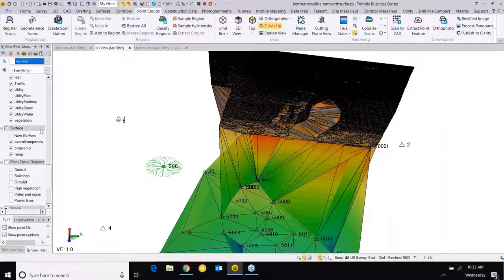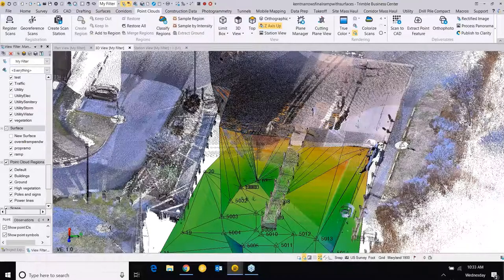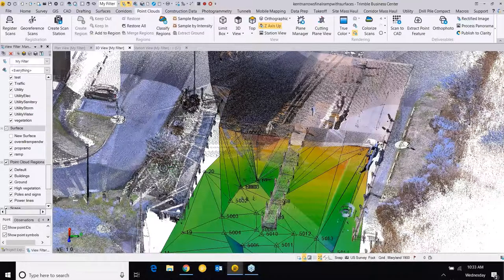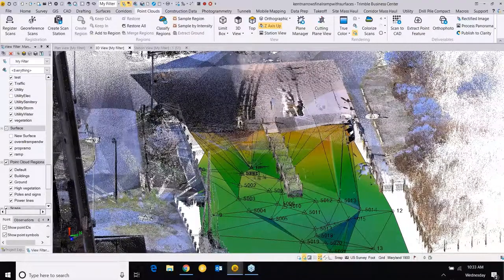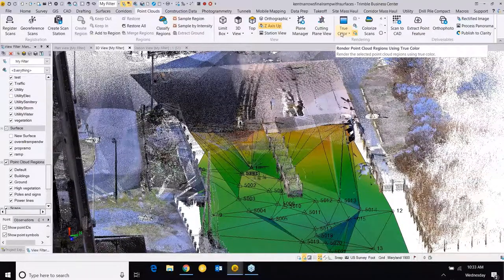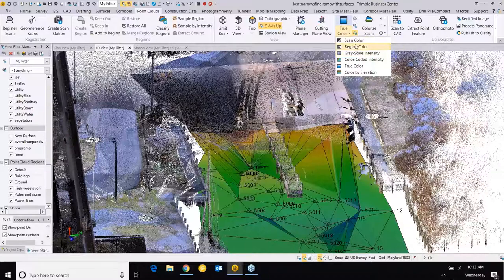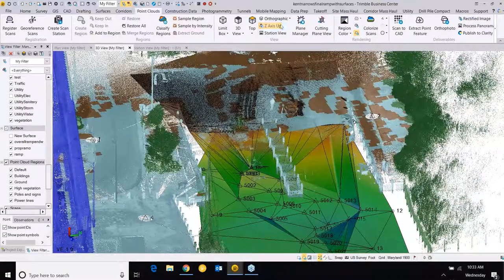Also, I did a pole in here too. Chris, can you turn the cloud back on so you can see it? Yes, sir. I'm sorry. It's fine. Let me break it down to the actual color by regions here. Yeah, there you go.